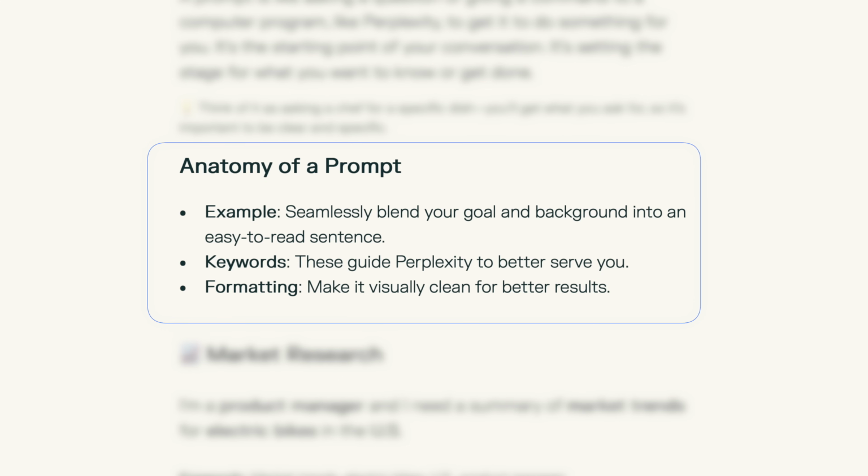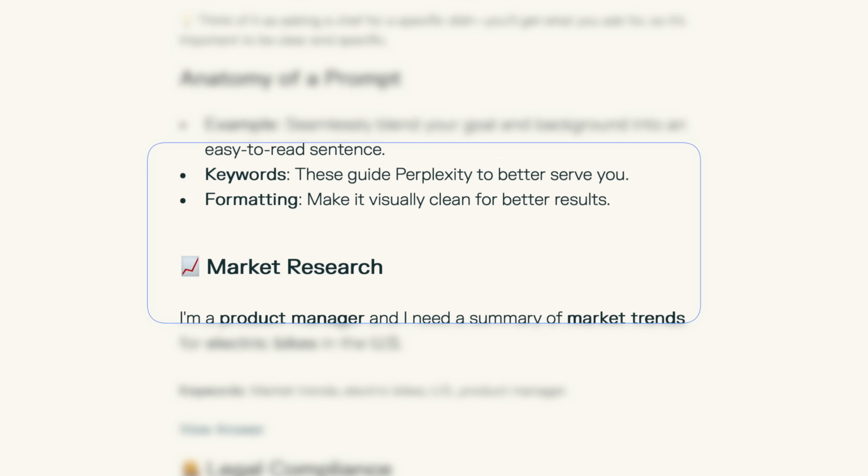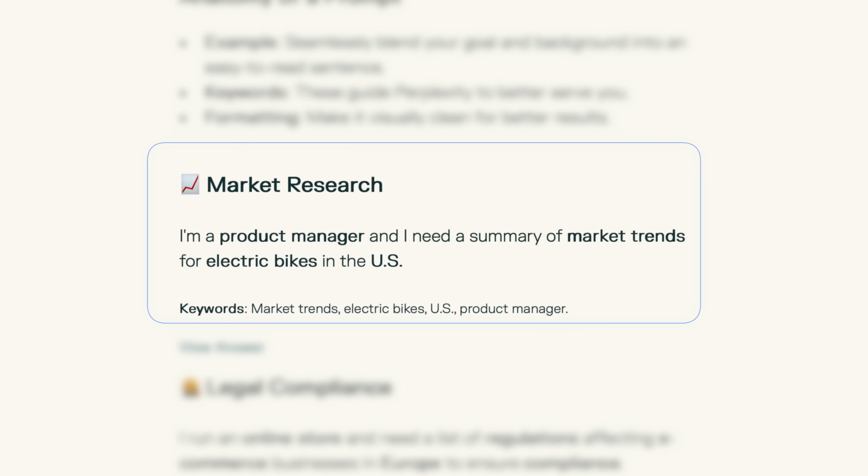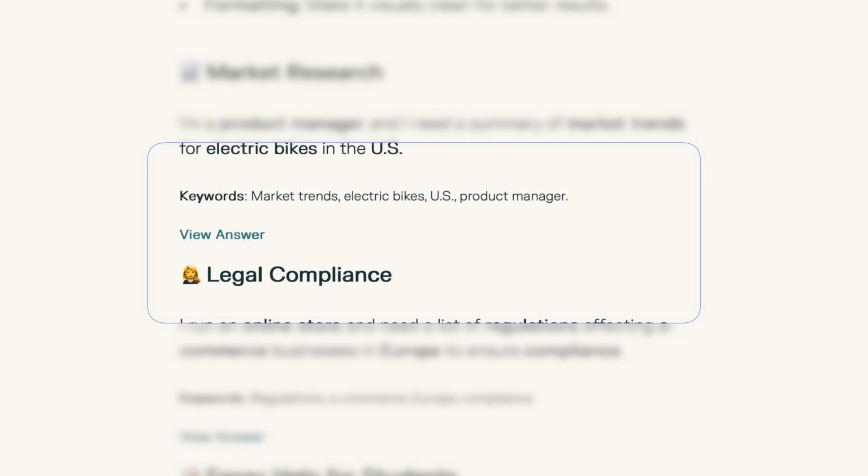So for example, supposing you're using Perplexity for market research, you can let it know that you're a product manager and need a summary of market trends for electric bikes in the US. And in this case, the keywords Perplexity picks up most on are market trends, electric bikes, the US, and product manager.